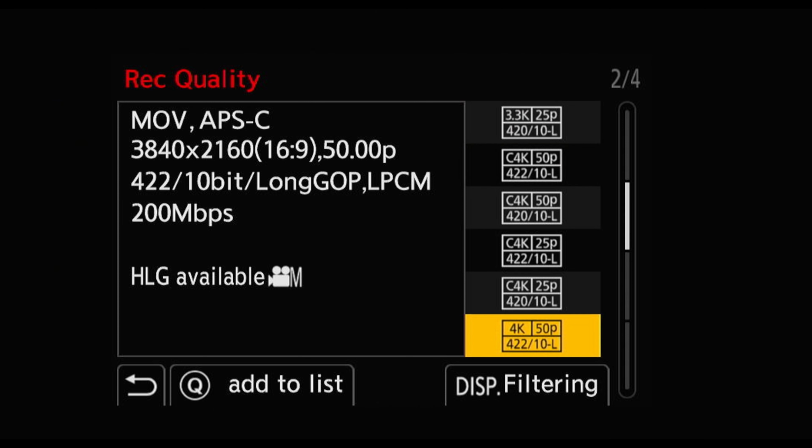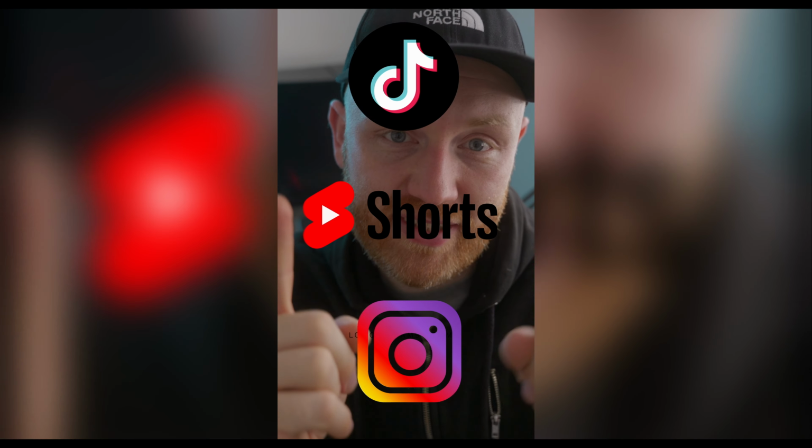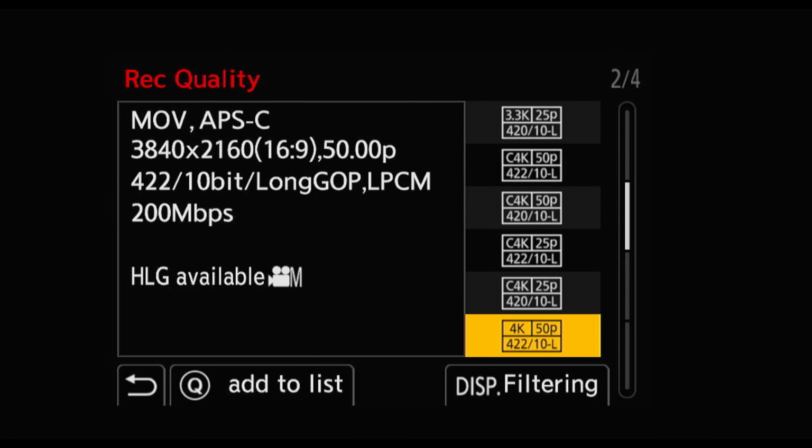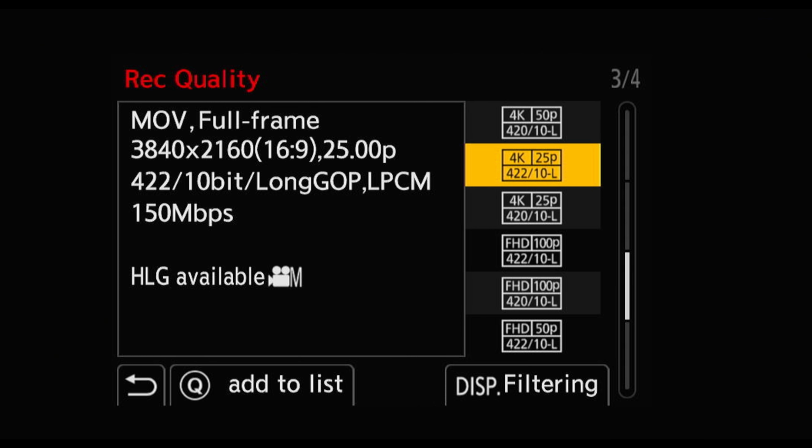There is the 6K open gate option. This is really good if you're wanting to go to social media, to crop to vertical video. I will show on screen now how that works. For me, 90% of my stuff, unless I know I'm going to be making a reel or a TikTok out of it, I'll be shooting the 4K 25p 4:2:2 longer.